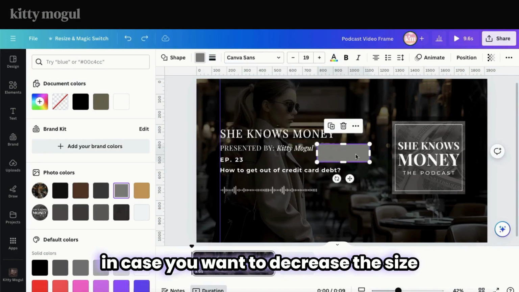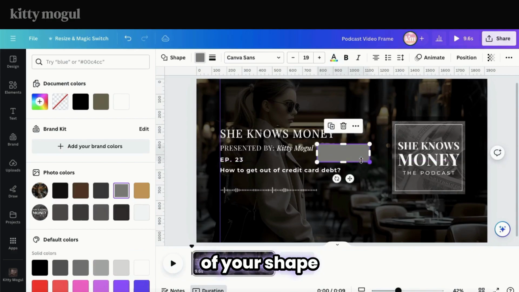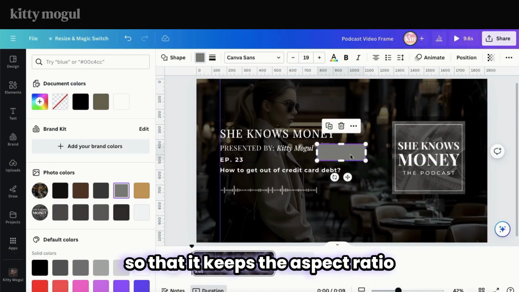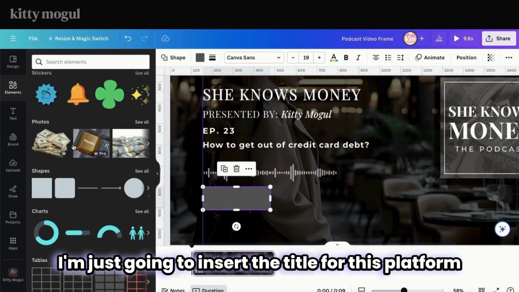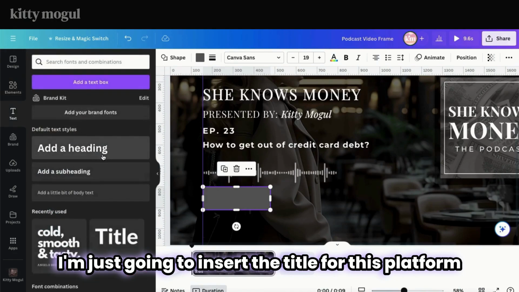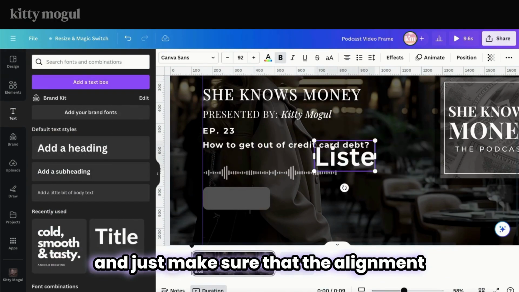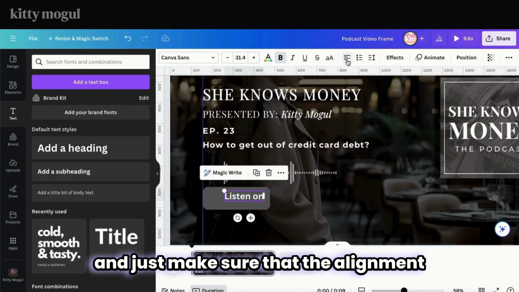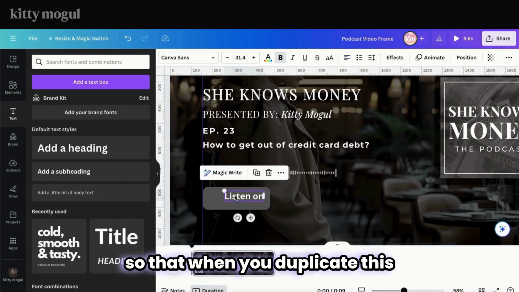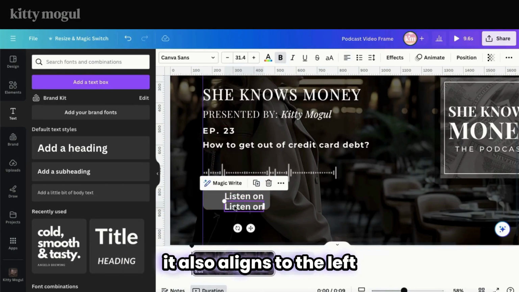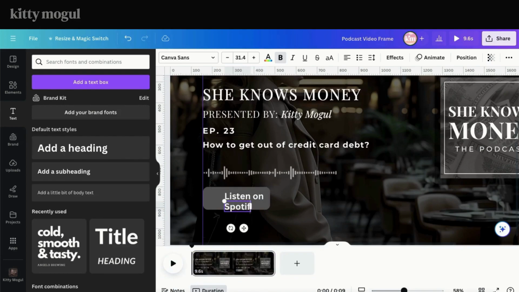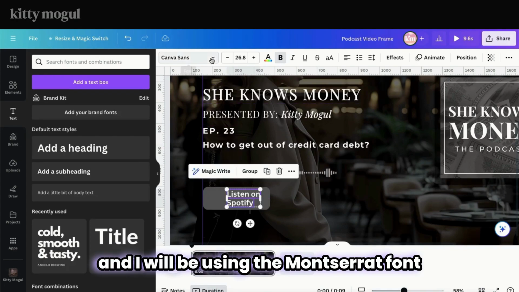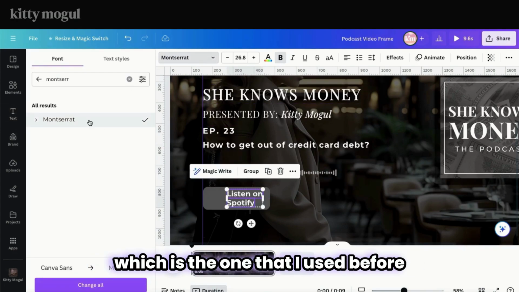In case you want to decrease the size of your shape, just press Shift on your keyboard at the same time that you're resizing a shape so that it keeps its aspect ratio. I'm just going to insert the title for this platform. And just make sure that the alignment is to the left so that when you duplicate this, it also aligns to the left. And I will be using my Montserrat font, which is the one that I used.